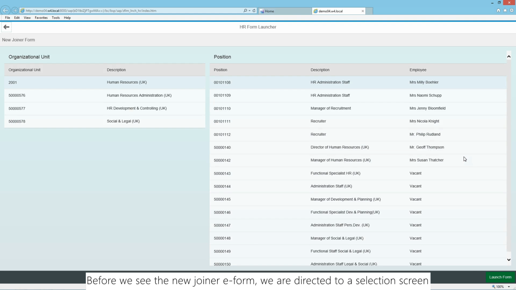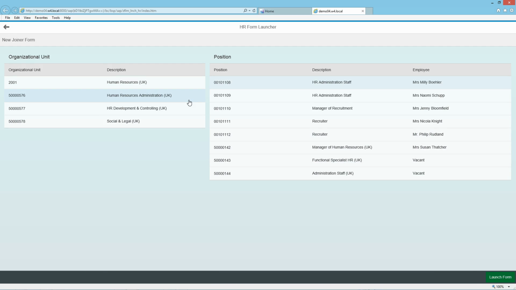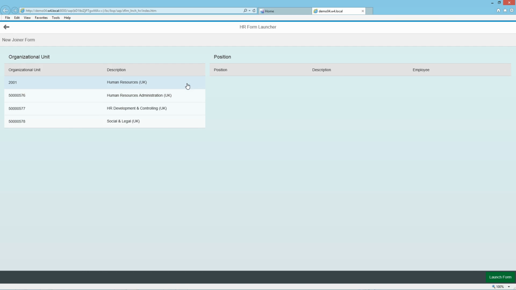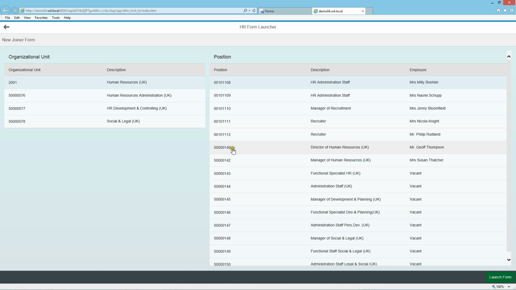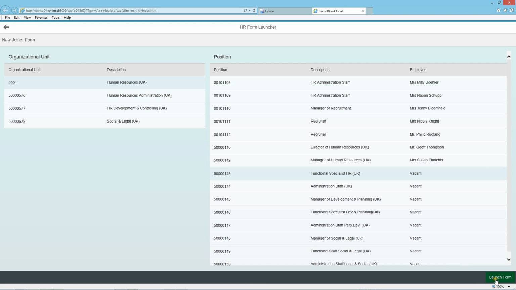Before we see the new joiner e-form, we are directed to a selection screen so that we can identify a vacant position. With many e-forms, there is no need for this intermediate step, but HCM processes are much more elegant if the HR object is selected before the e-form is rendered, so that we can pre-populate and tailor the e-form. So we select an organizational unit and then a vacant position, and then trigger the e-form.